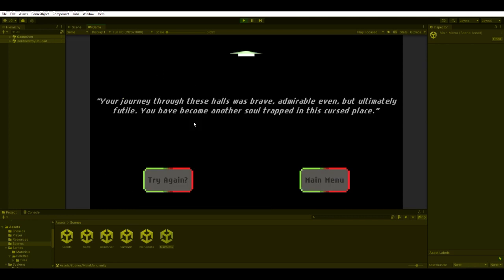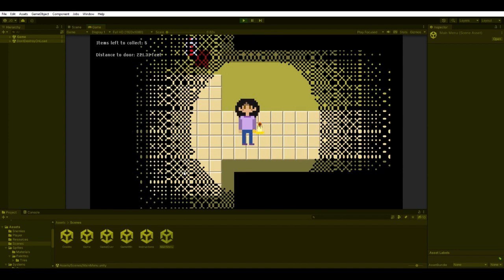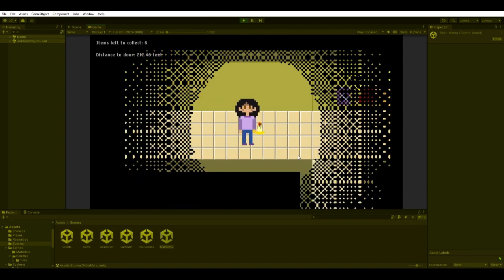And all these enemies, oh, there we go. All these enemies have unique death messages. So I made game objects for every single enemy so I can give them different messages, different radiuses for detecting the player, as well as different speeds. So this one's message is, your journey through these halls was brave, admirable even, but ultimately futile. You have become another soul trapped in this cursed place. And I have that same flickering light effect here. So we're going to go ahead and try again, and we'll showcase some different things.